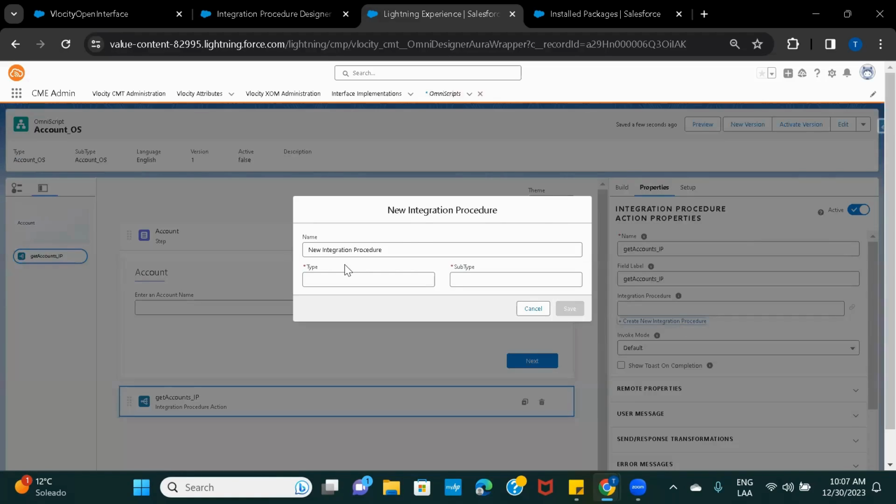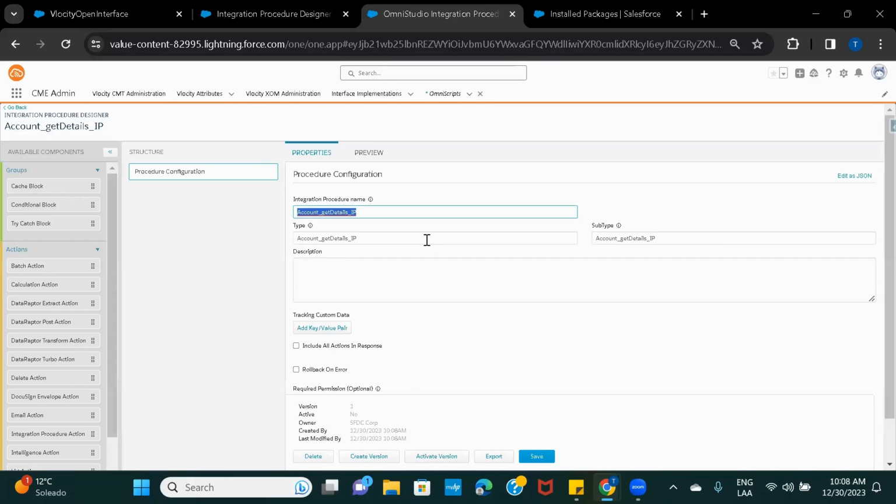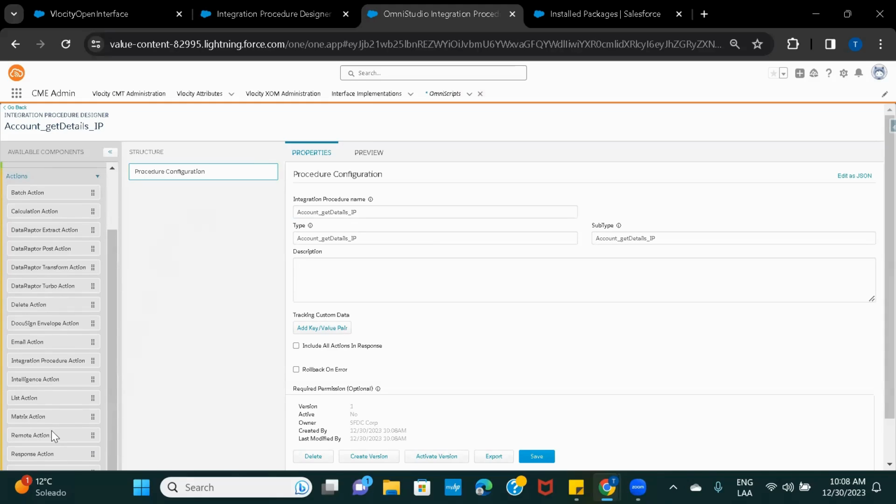So let's just click on this, and whatever naming convention, if you are working on a project, make sure that you're following the naming convention they are using. I'm just using whatever is making sense to me. All right, so this is the integration procedure. In this integration procedure, we have to make use of remote action.